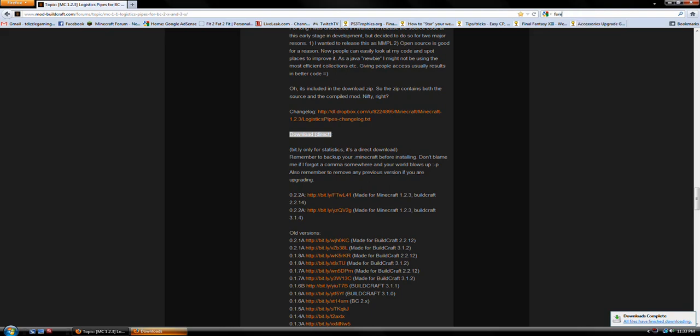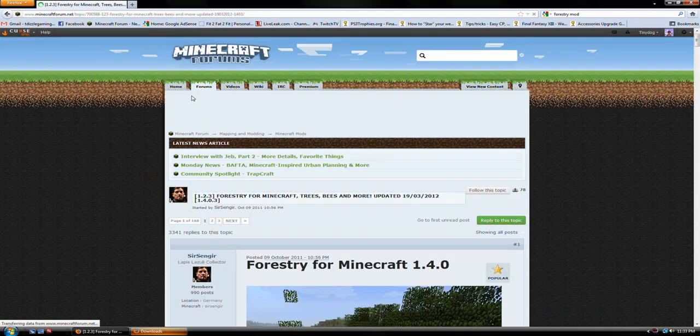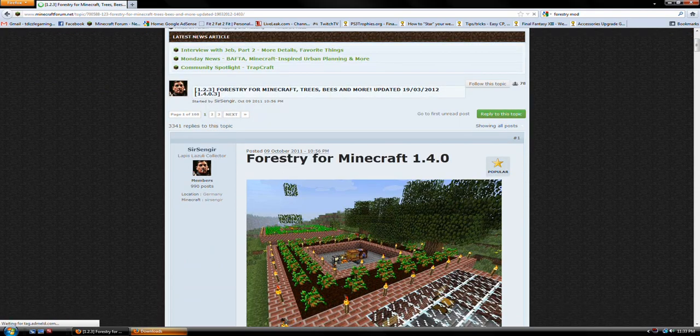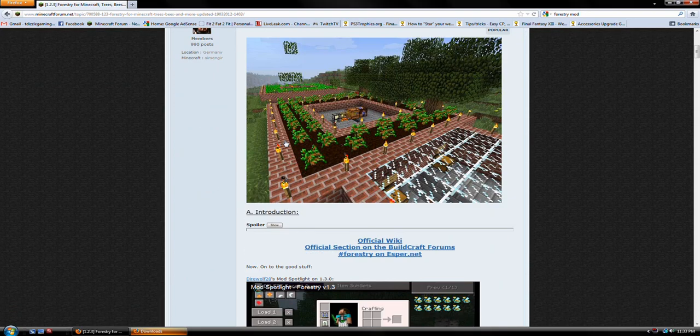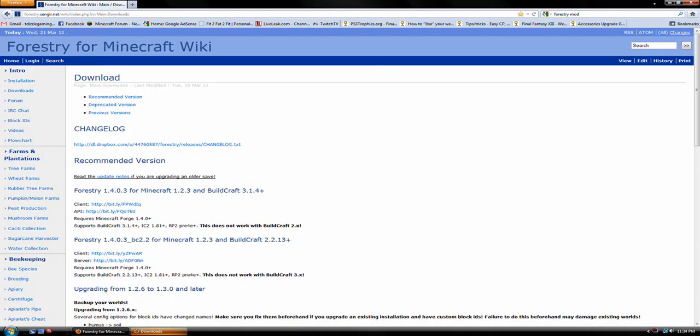Forestry mod. So let's put forestry mod in the Google search. And right up we have 1.2.3 forestry for Minecraft, trees, bees, and more. Nice. I like the way that sounds. Scroll down here. We have, let's see, forestry version 1.4.0.3. Cool. Scroll down here, a lot of videos. Let's see. Download. Okay, it says download right here. All download links are now located at, I'm guessing, his wiki page. Here we go. Forestry wiki.